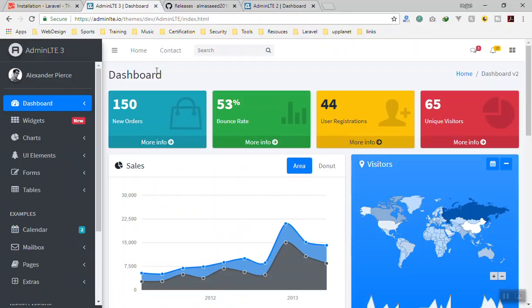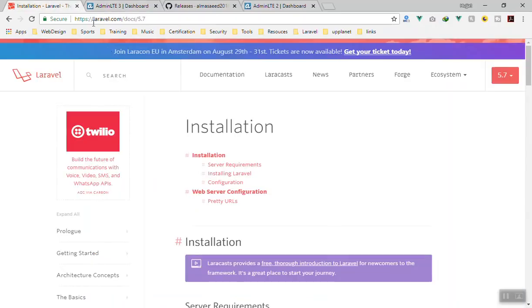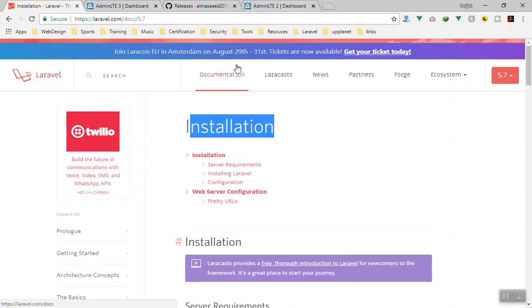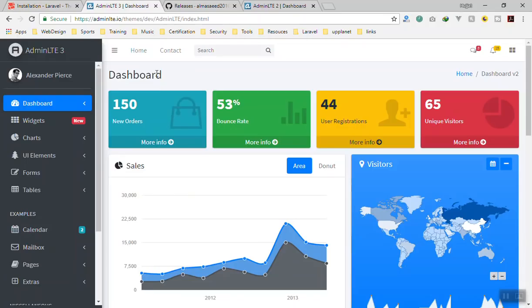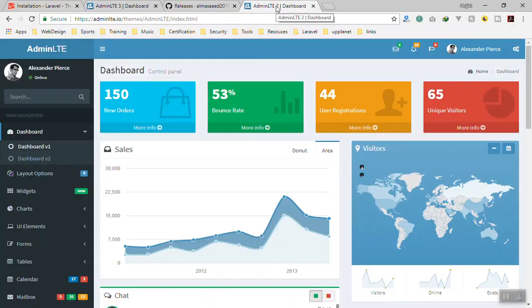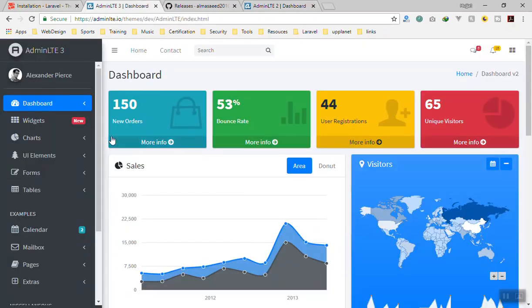The thing is, this is based on Bootstrap 4. When you install a fresh Laravel 5.5 or above, you have Bootstrap 4 already installed. That's why if you install AdminLTE version 3, you have nothing to do, everything is good to go. But if you install version 2, you have to install Bootstrap 3 in your application. So that's why I'm going to use the newer version and we will customize it too. So let's dive in.